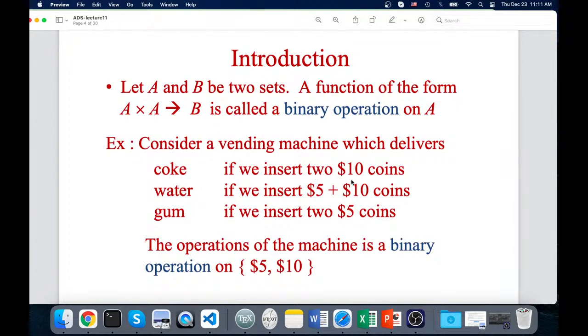So for instance, suppose that when we insert two $10 coins, we will get a Coke. We insert $5 and $10, then we will get water. And if we insert two $5 coins, then we will get gum. And if we insert 10 and 5, we will also get water. So this vending machine could be viewed as a binary operation on the set $5 and $10.